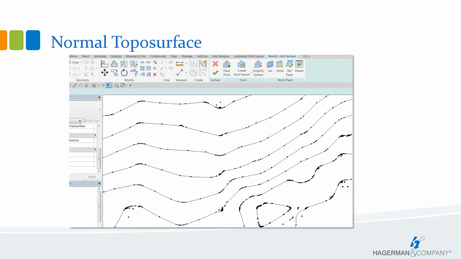So this screenshot here is to show you that it creates a normal topo surface like you were used to working with on a regular basis. In this case, I had selected it and clicked the Edit Surface button. I zoomed in so you can see all the individual dots. You can select those and move them in plan or adjust the elevation like a normal topo surface. So I'll just click Cancel and get back to where we were.